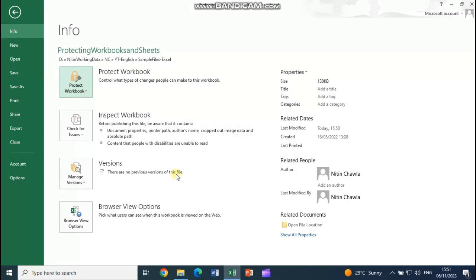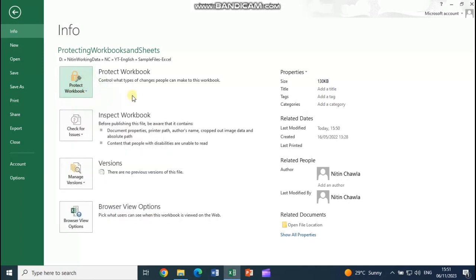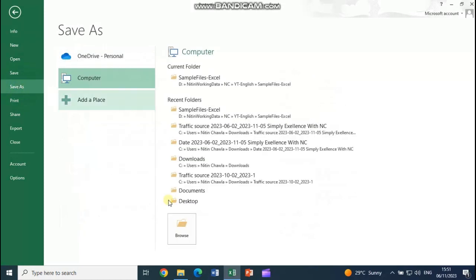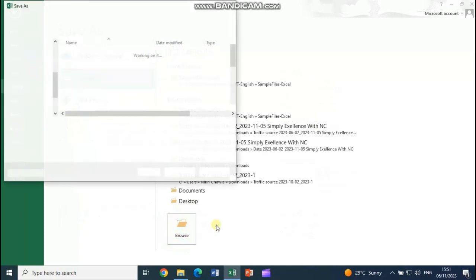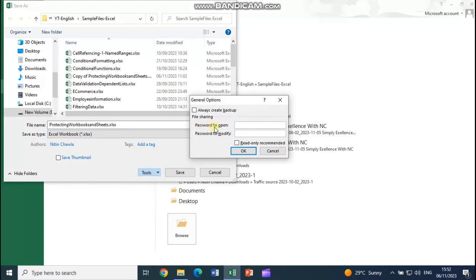Another way of protecting the full workbook is to save the file. You can Save As, and while saving as, you have an option of Tools. You go to Tools and choose General Options. Here it says Password to open and Password to modify. If you give these, you can also give only one of them. You can specify Password to modify only.